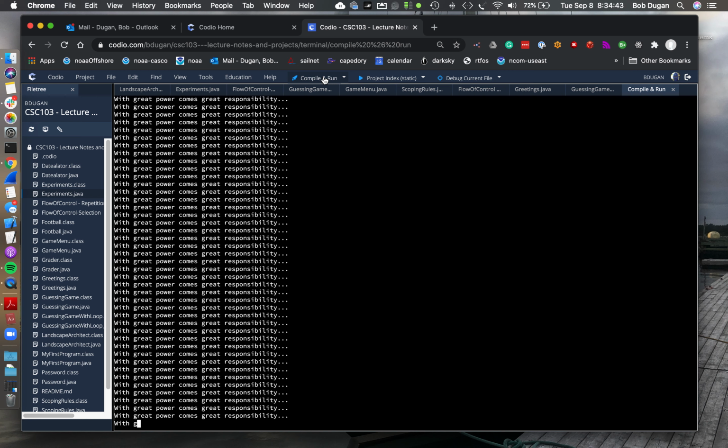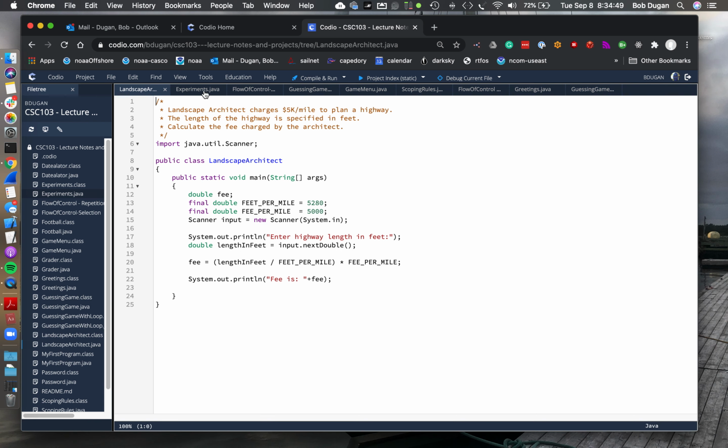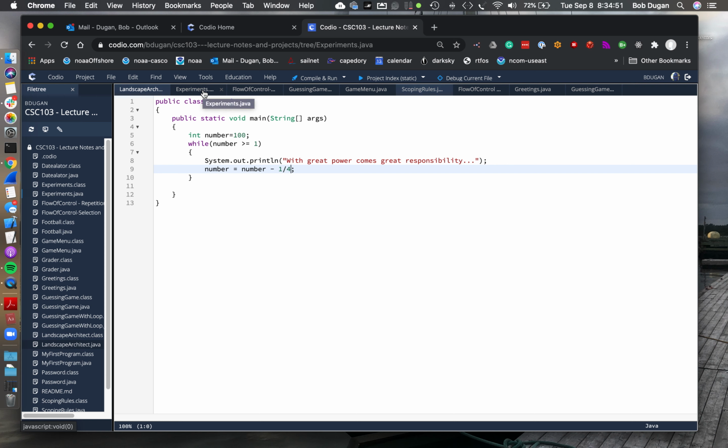I can assure you this is just going to keep running forever. And what we could do is, let's take a look at that again. It's running forever. Maybe instead of saying with great power comes great responsibility, what we can do is print out the value of number.